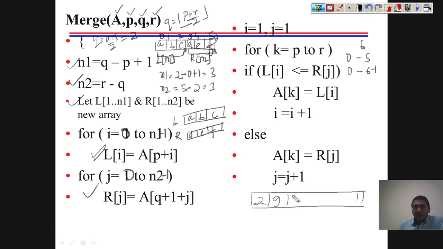9, 16, 3, 8, 12. Okay, and this is the situation that we got when we apply the merge operation and we reach the last recursive procedure. So now we have to apply the last merge. So merge we keep on applying.